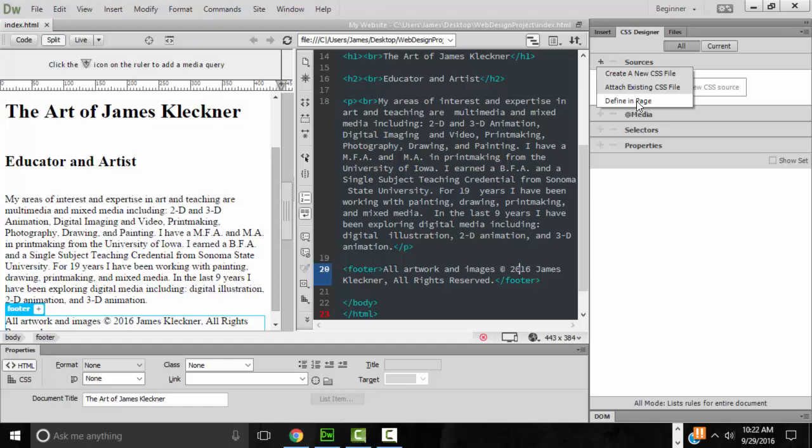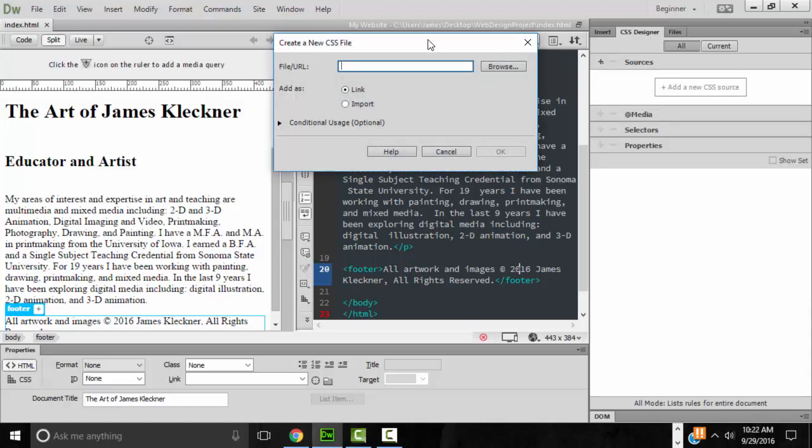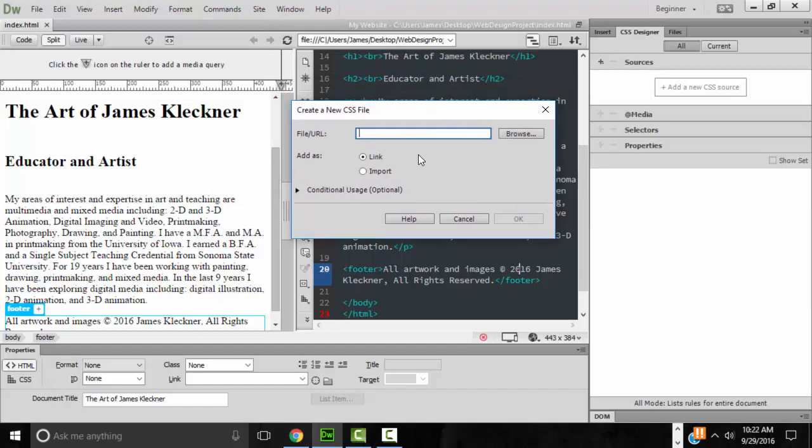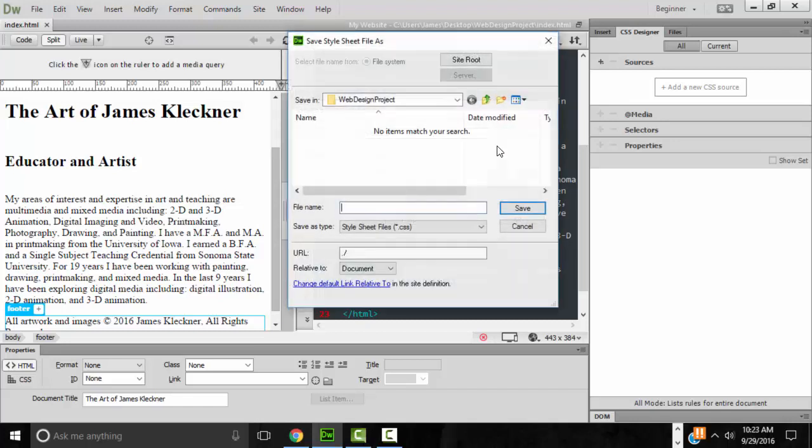So we want to link it. We don't want a define in page because that'll define it in this actual file. We're actually going to create a new CSS file. So by clicking that, we can call it styles.css. And where are we going to put this? We're going to link it. We're going to click browse.